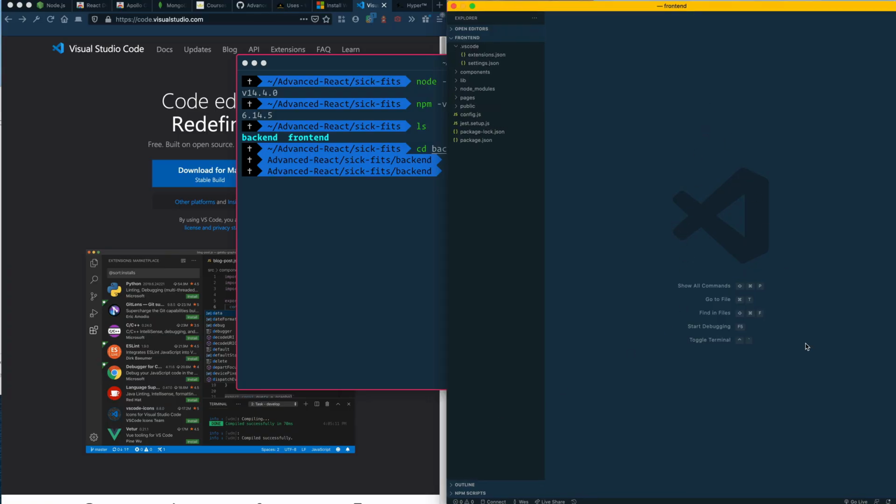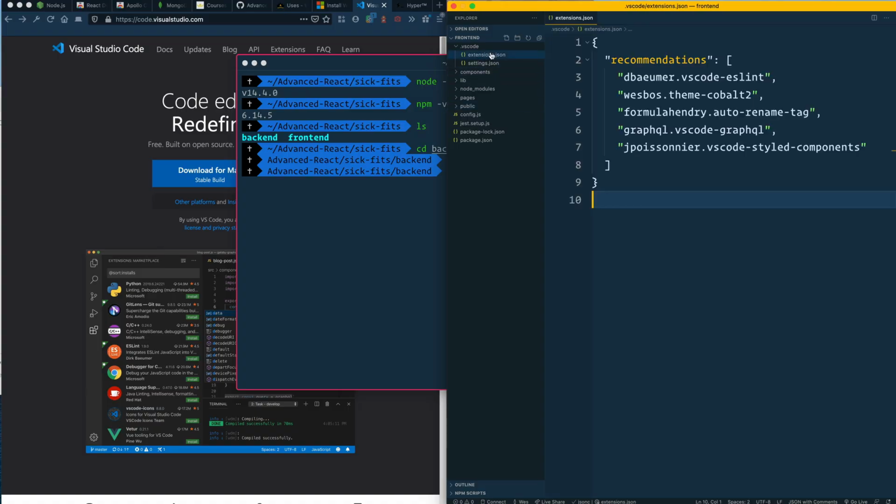When you open it up, it will suggest to you a list of extensions that you might want to install. I would recommend installing those. You'll see a list of them in here. You should see a little thing in the bottom right-hand corner if you don't already have all of these installed. And these are just little settings and things that I use to make my VS Code work well for React and Node development.